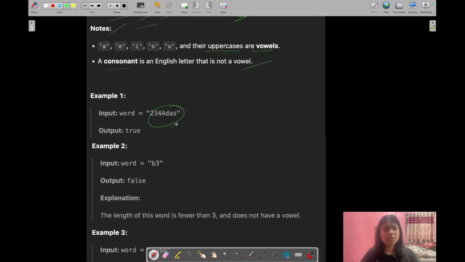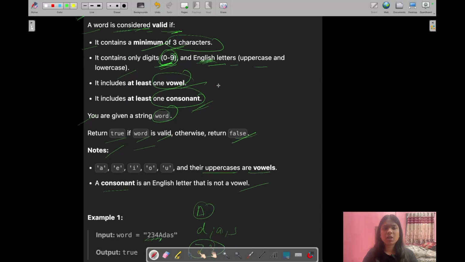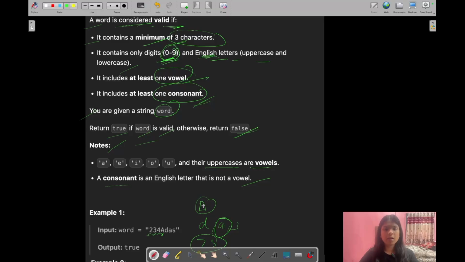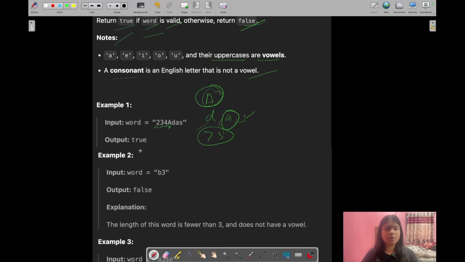In this case you have been given this string word. It contains 3 digits, one uppercase character, and 3 lowercase characters, and its overall length is also greater than 3. Here all the conditions are getting satisfied. It has at least 3 characters, it contains only digits and English letters, and it has at least one vowel, A, and at least one consonant, D and S. So we will return true.